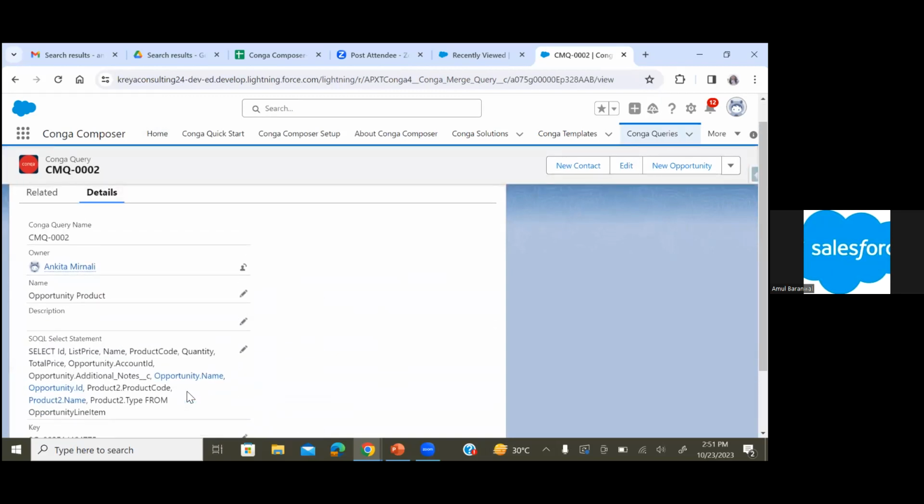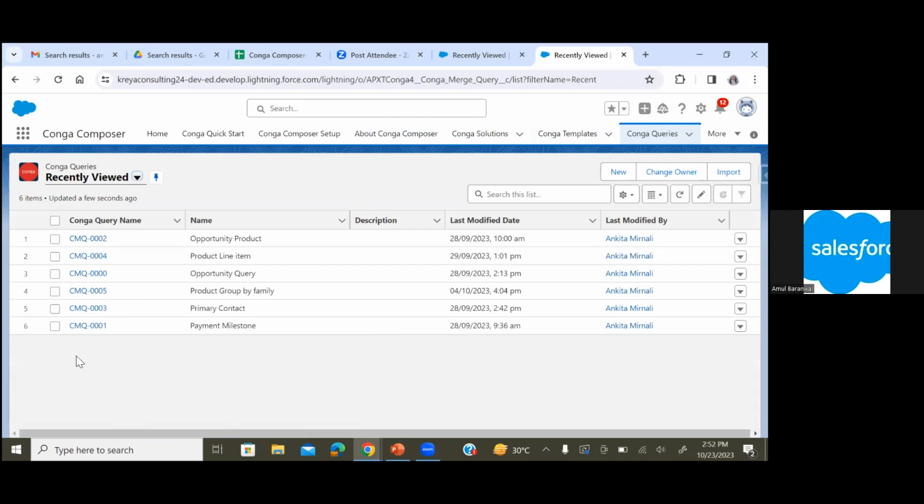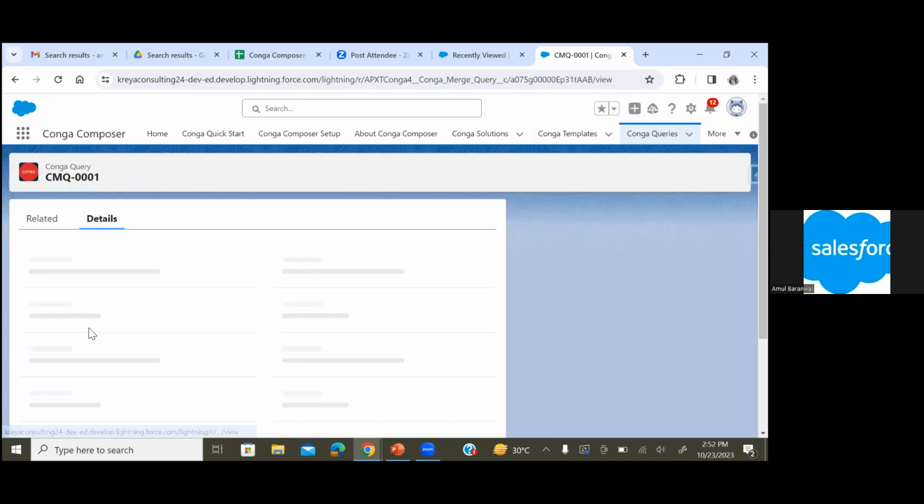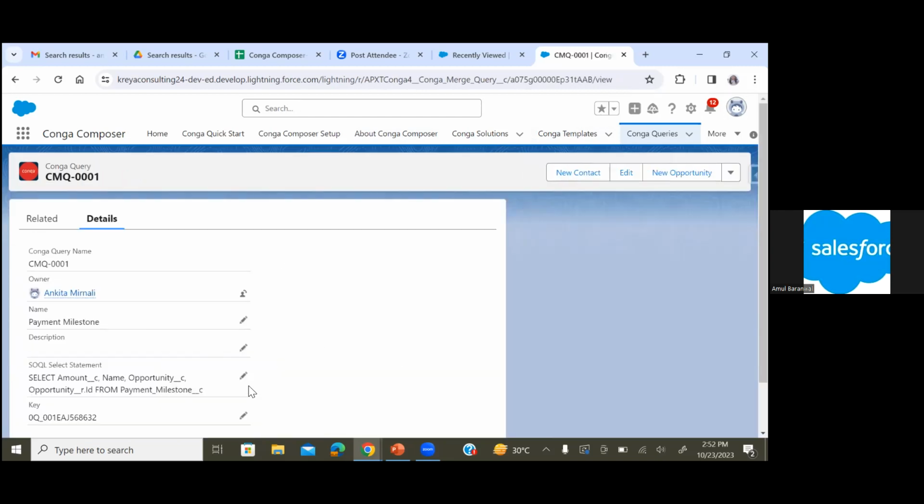If you see this query ID CMQ0002, we are fetching data from opportunity product. We are fetching these columns: select ID, list price, name, product code, quantities, total list price from opportunity line item. So this is one of my query IDs. Can you go back to the other query which is related to our payment milestones? We have created a bunch of queries. One is opportunity product, another one is payment milestones.